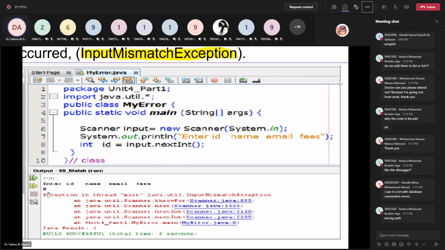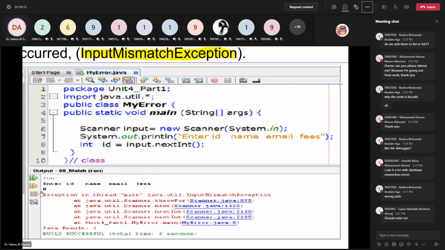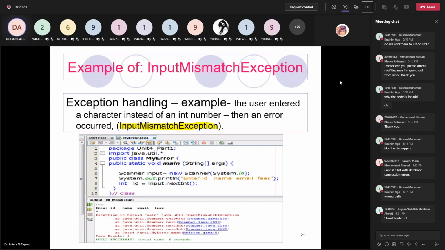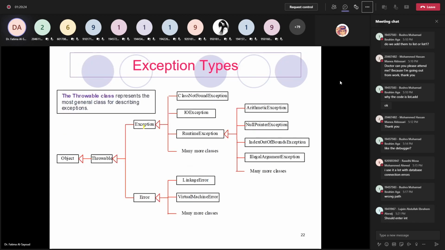What did the user enter? M, letter M. And then we get an exception from Java. What does it say? java.util.InputMismatchException. That means you're supposed to read an integer, but what the user entered is a character. Okay? So this is what leads to mismatch exceptions.